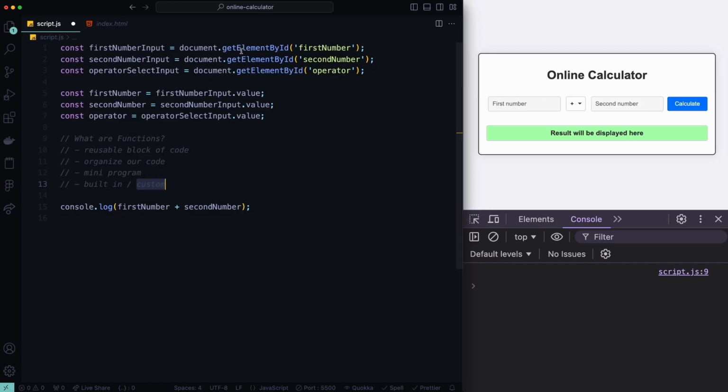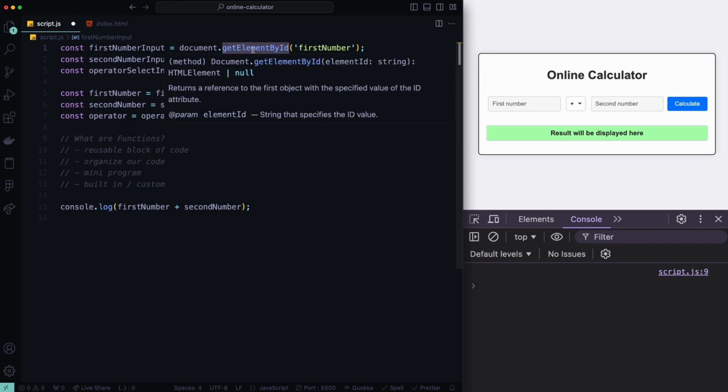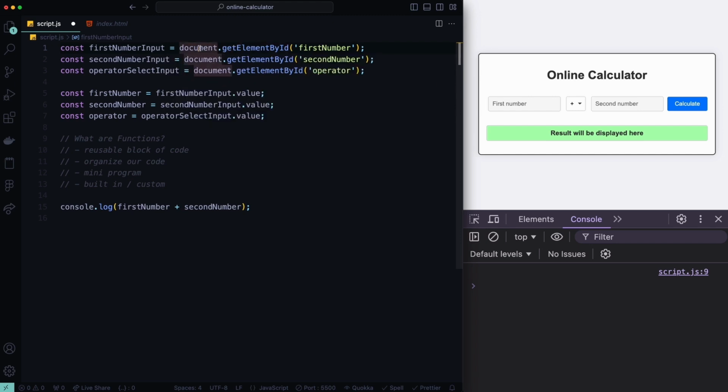The built-in function example is this getElementById. This is a function that comes built into the document object. We also used another function here, which is this log function, and this is built into the console itself. So we already used these built-in functions and we will use more throughout this course. But now let's also understand custom functions because we will need to define a custom function to perform the operation here.